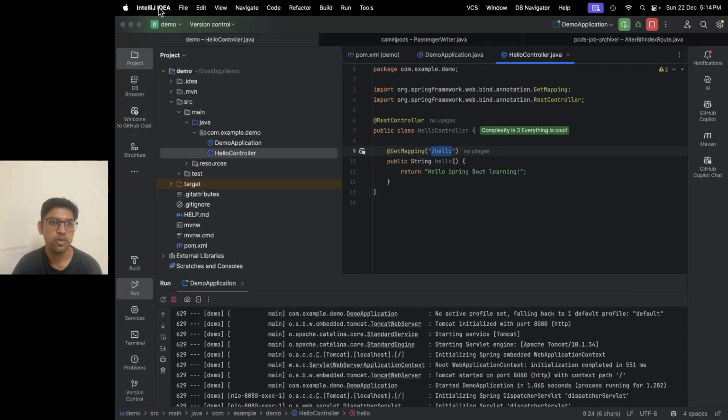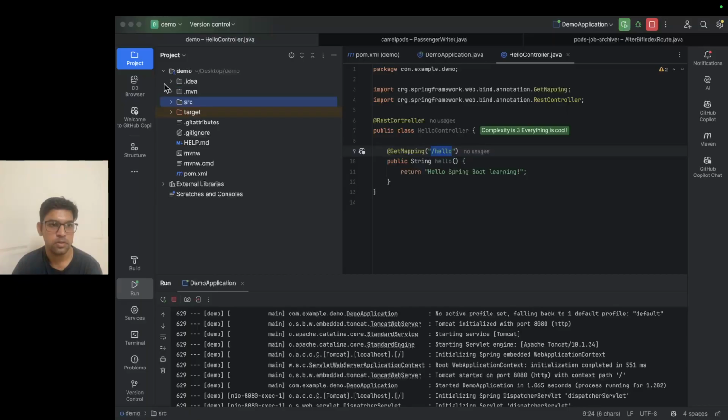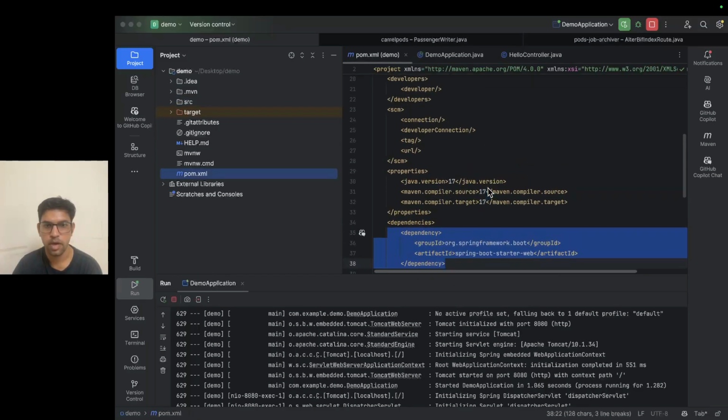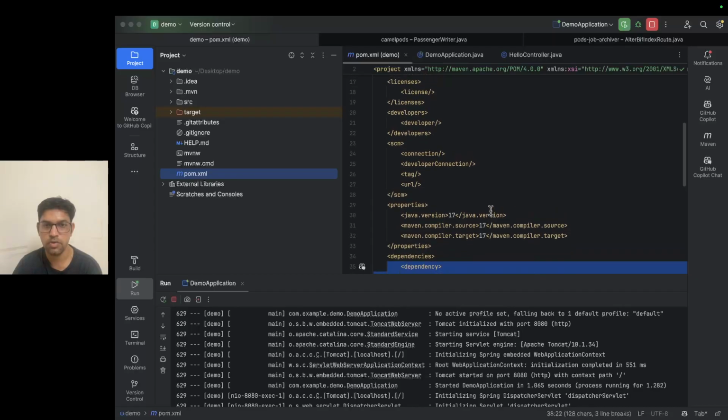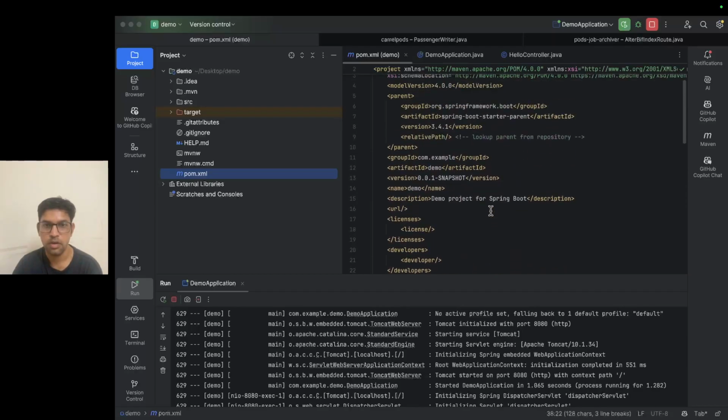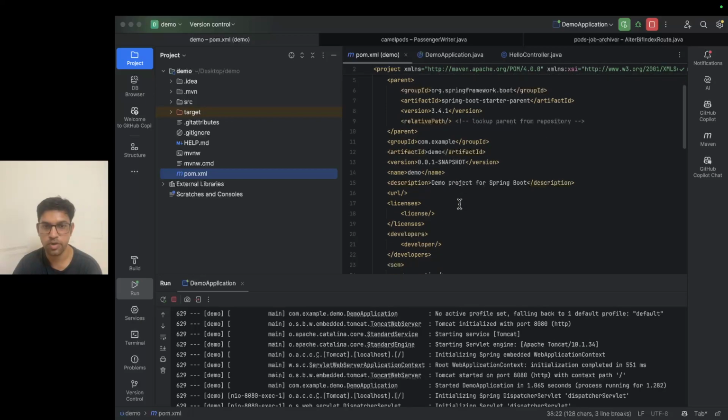Okay, so I am using the IntelliJ editor, let me walk you through the project structure. This is the pom.xml. As you can see, your Java version is 17, and your Maven compiler and Maven version are using Java 17. This is your project structure: the group ID, your demo artifact, the 0.0.1 version, and whatever description you want to give.